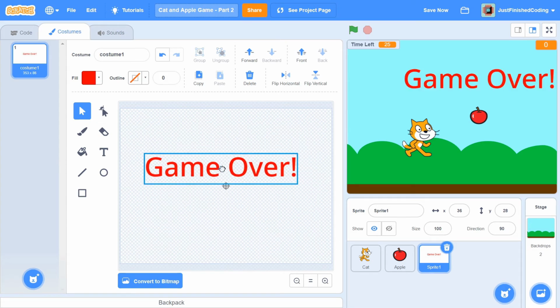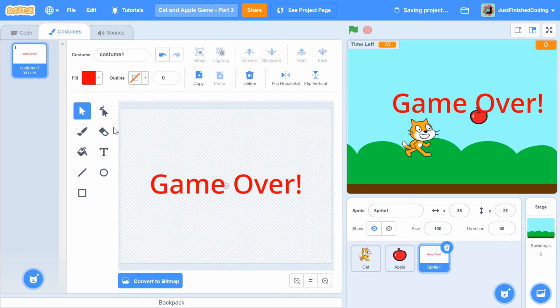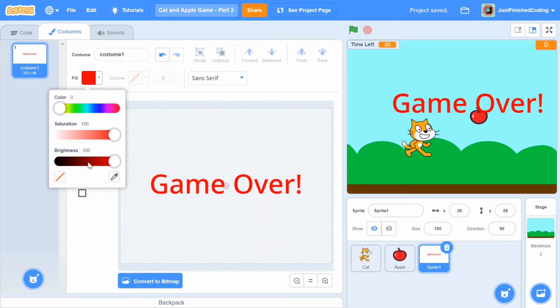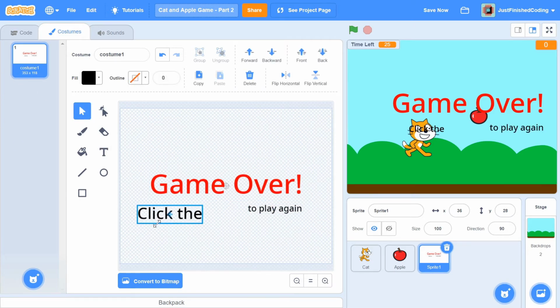And then I am going to have another message that's not really a message here, it's just going to be text. And I'm just going to say click the green flag to play again. That's going to be in black text, okay? So click the green flag, and I'm going to have green pop up in the green color. So I'm just going to have a click there, and then another message to play again. There we are, to play again. Perfect.